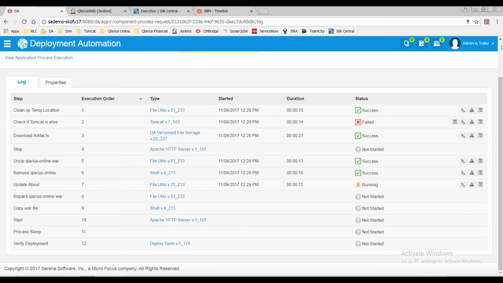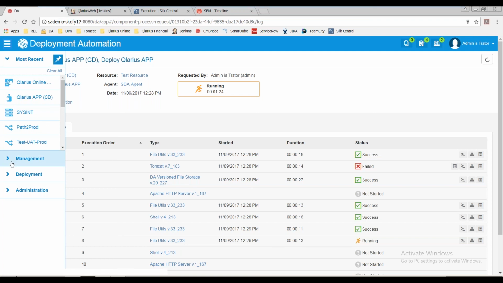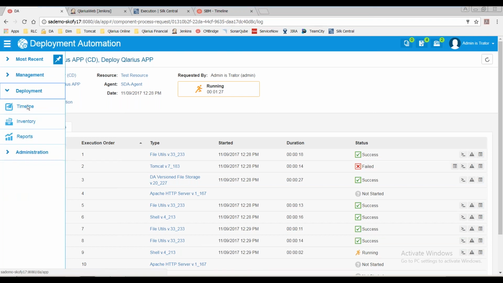If I go back into my environments and my inventory view, I can come in here and say, hey, what's actually being deployed into my environment? 217 is still running. 217 is in dev. My verification ran successfully. My tests ran successfully. We're now deploying into test.